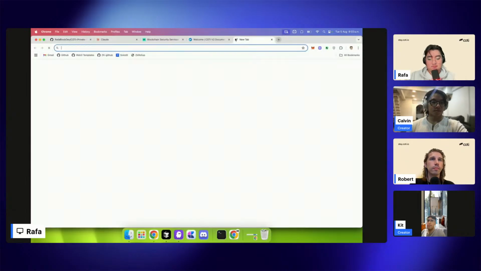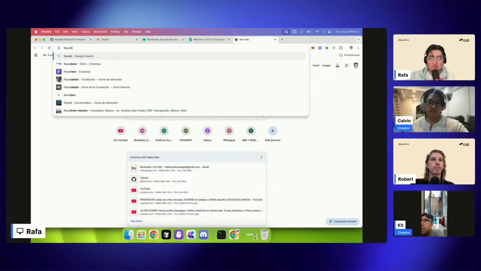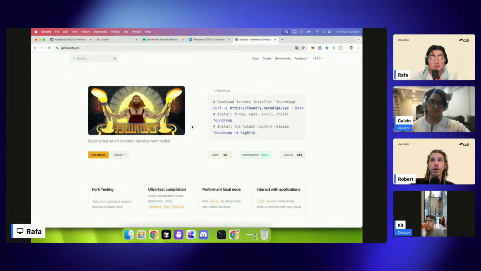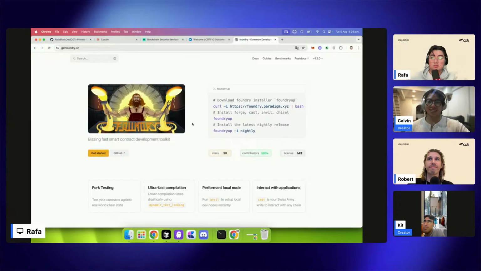Foundry is basically a tool to experiment and to write, deploy, test, whatever you want to do with smart contracts in Solidity. It's a really cool tool because you deploy and test with Solidity. In the case of Hardhat, you deploy with TypeScript or JavaScript and whatever.